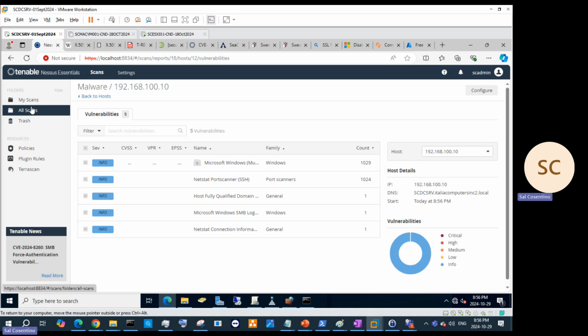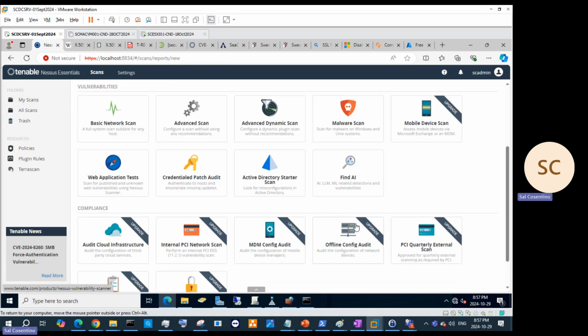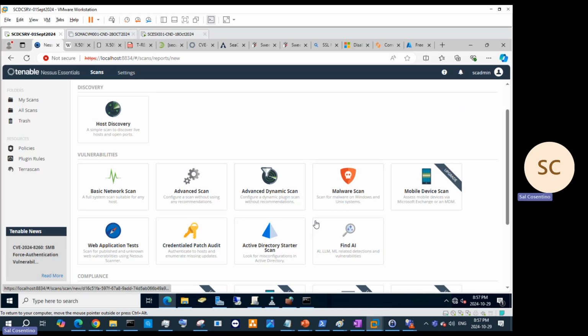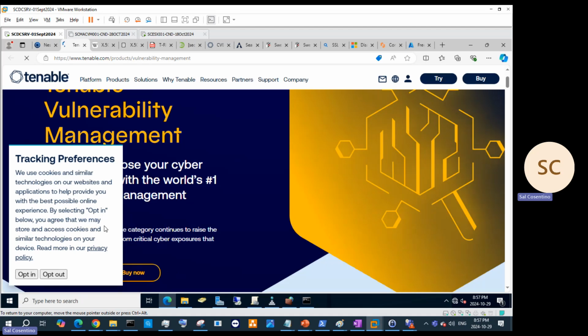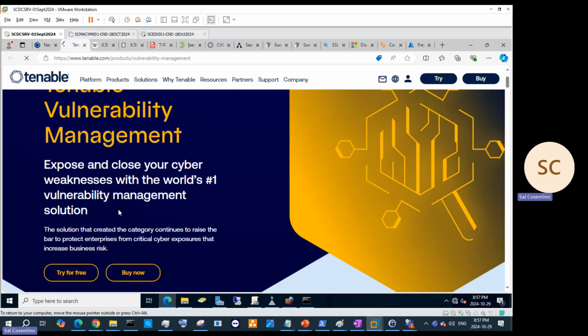So really cool application here. Again, we can create anything here that we want, which is kind of cool. You can also do compliance here from the mconfig audits of mobile device managers, which is a nice option. Figure it out with Intune. Mobile device scanning. Again, you could try that for free as well.